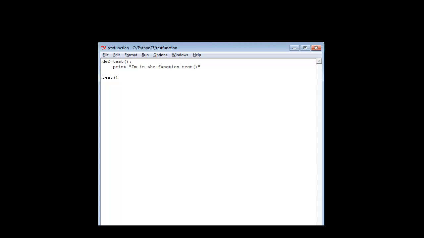So how do you define a function? You use the def keyword, followed by a space, then you give a function name, a pair of parentheses, then a colon. The colon indicates the start of the function. So again, you give a def keyword, space, followed by a function name. Here it is called test, a pair of parentheses, then a colon. The colon indicates the start of the function.